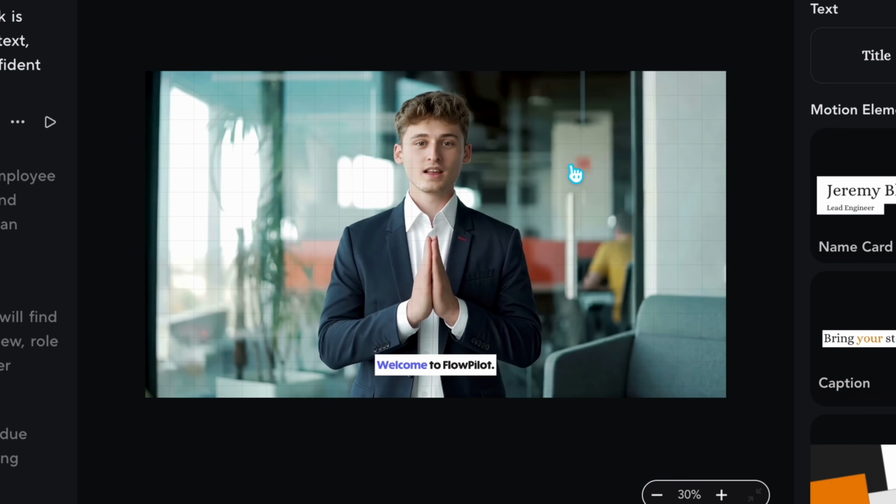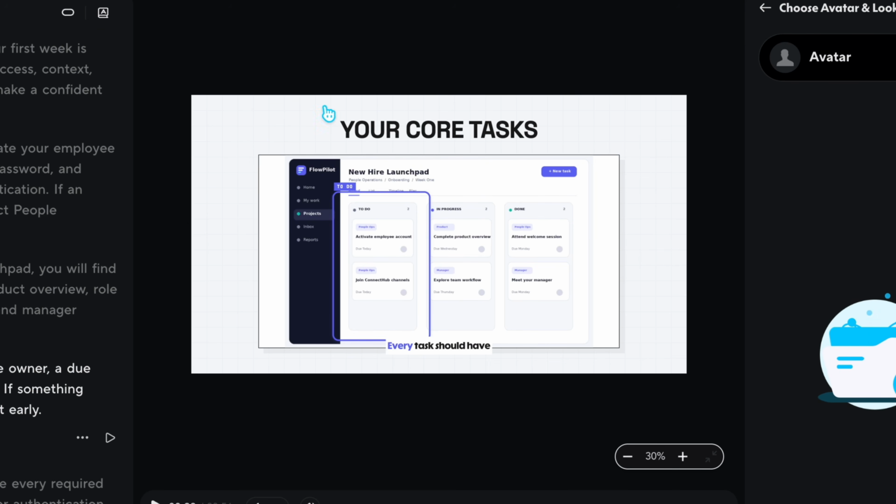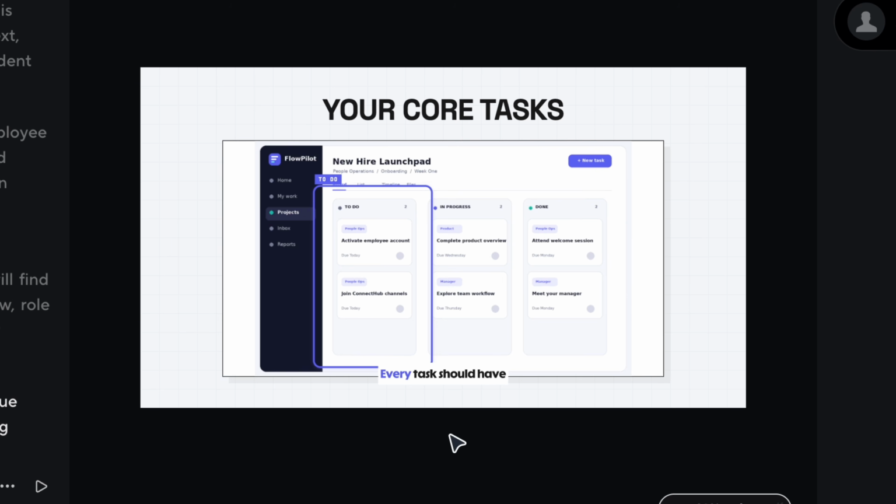For the welcome and the recap, I keep the presenter big because those are the real human connection moments. But the second somebody has to follow a software step or a screenshot becomes the main focus, I shrink the avatar into the corner or even drop it entirely so it doesn't cover any of the interface.